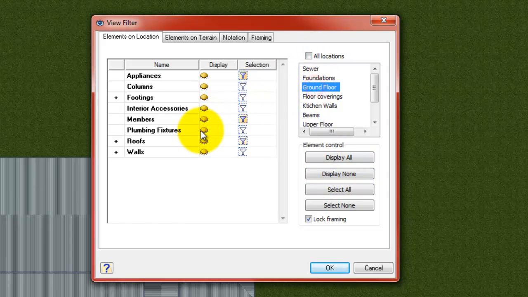On our ground floor we want to turn our roof on, and our roof wants to be on here, and our members on. The other thing we want to see is our gutters, because it's just a little bit easier if we see our gutters there. So we can actually, no, we'll leave them on.